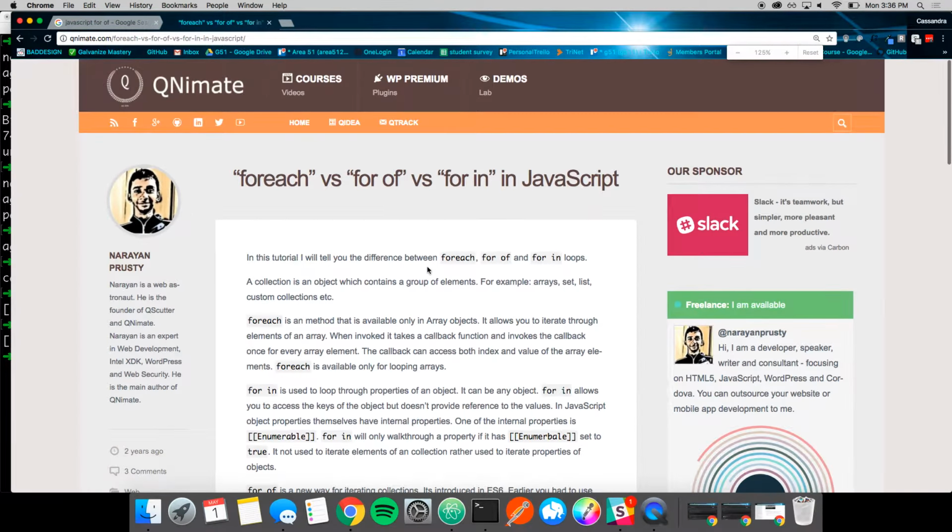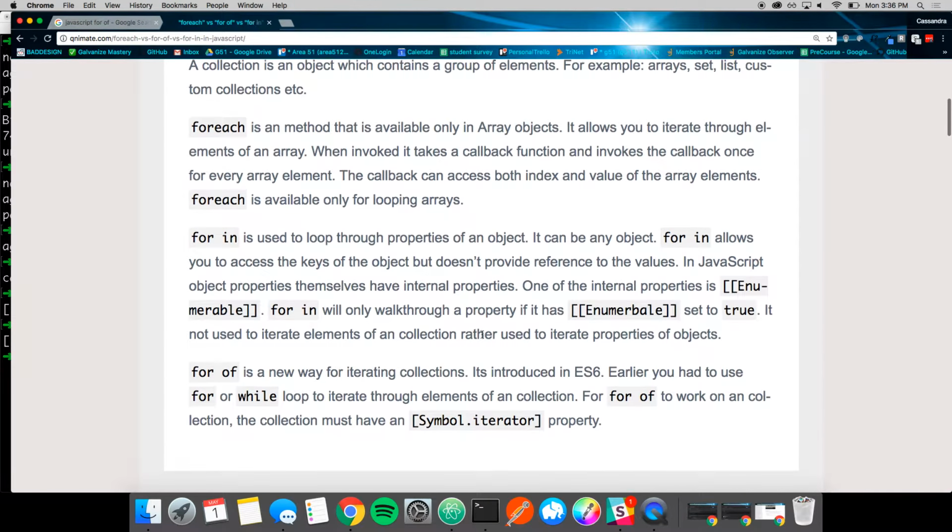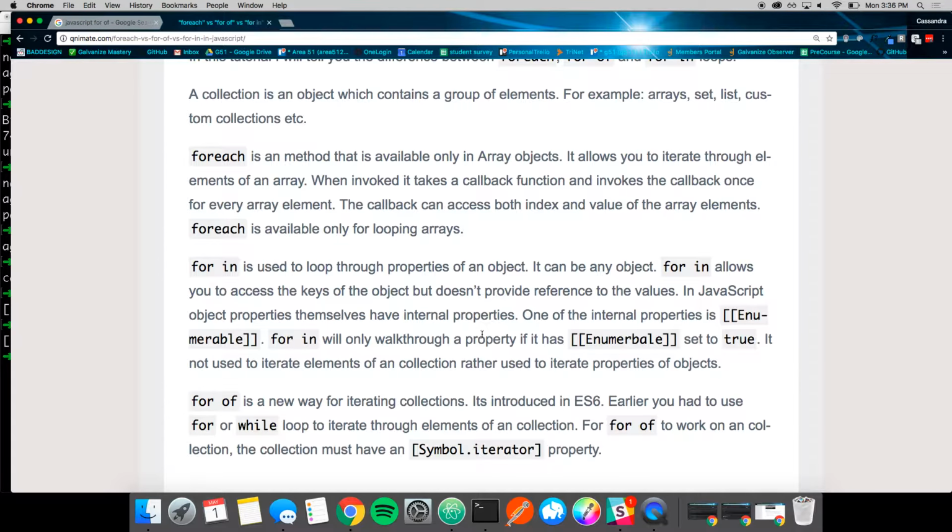Cool. This human talks about for each first, says it is a method that is only available on array objects. So you can iterate through elements of an array. It takes a callback function and invokes the callback for every array element. So the callback can access both index and value of the array elements. You can Google callbacks right now if you're like, what? We haven't really talked about that much. We've only talked about it a little bit. So for each is a good way to loop through arrays, basically.